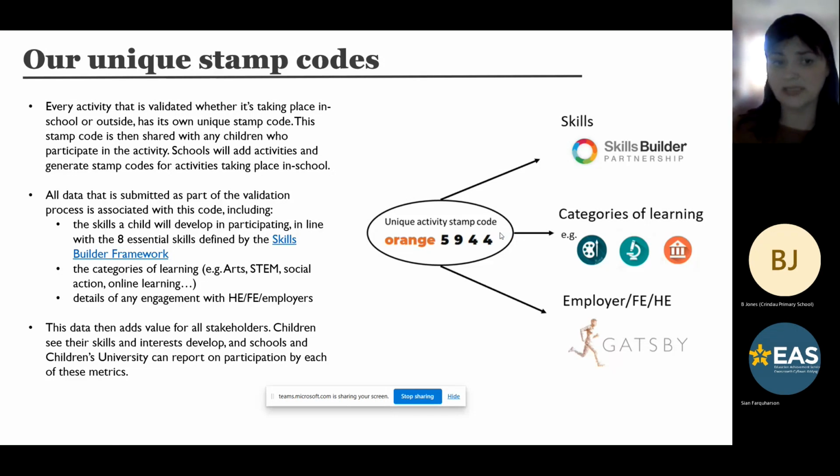The codes are always a colour and 4 random numbers, so they're unique to each activity. And that code stores certain data within it that's taken from the form that you fill out. So whether you're filling out a form in school or an external provider is filling out that form, you've still got to answer questions about skills, categories of learning, any employer or further education, higher education engagement, and how many hours the activity takes. So all of that information is loaded into the stamp code.